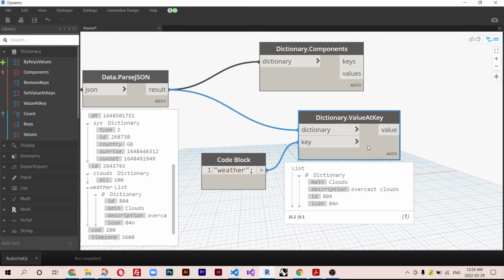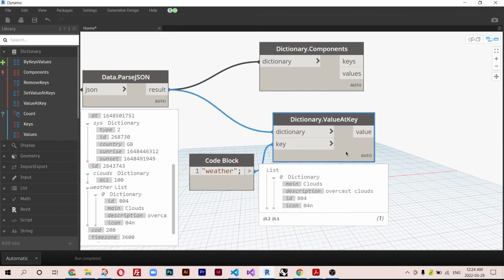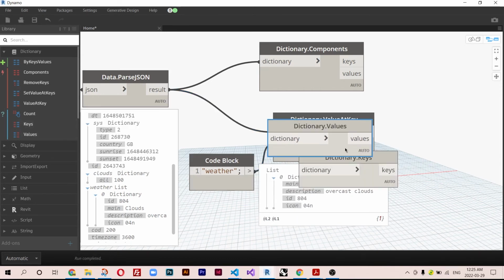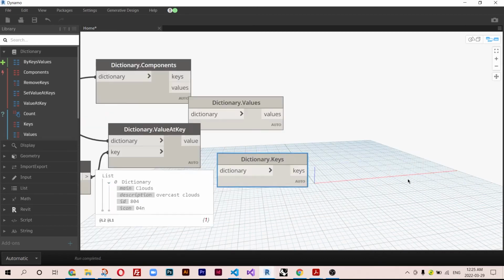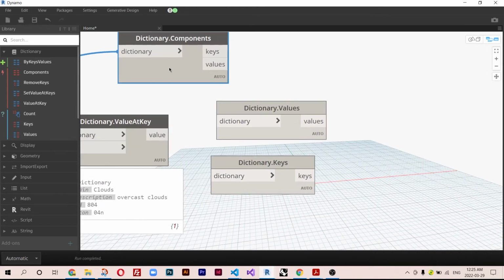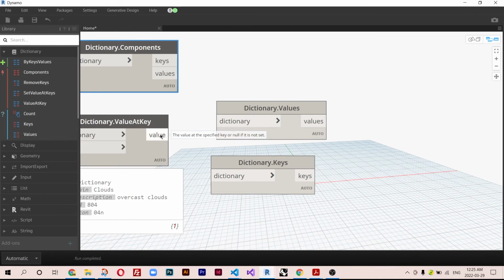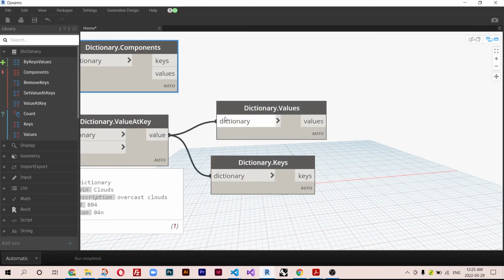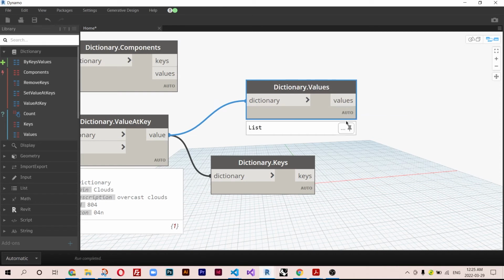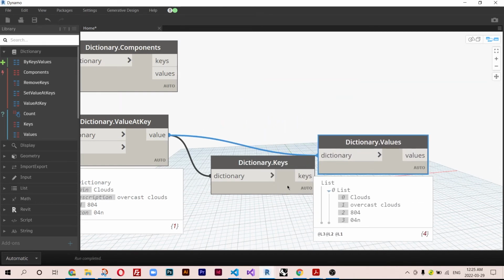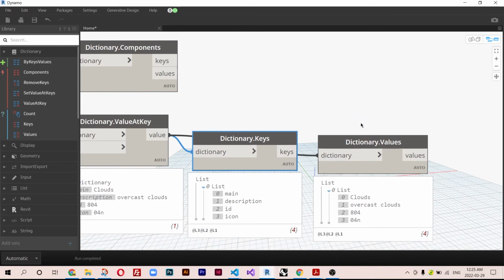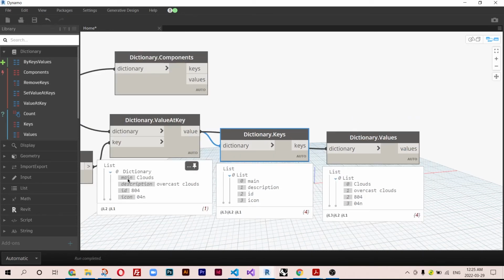Now this is a dictionary, actually. I can work with these values, key and value. Again, we can use this, or we can use this one, like components. And there you go. These are the values and these are the keys. You can see main is the key. This is main, and its value is clouds, overcast clouds, and the key is description.